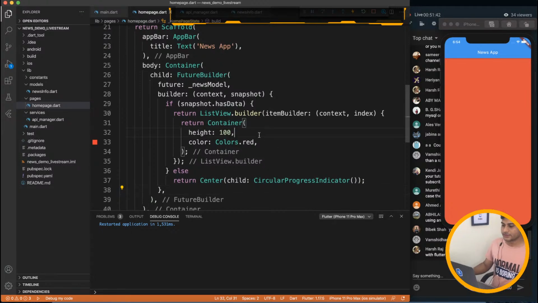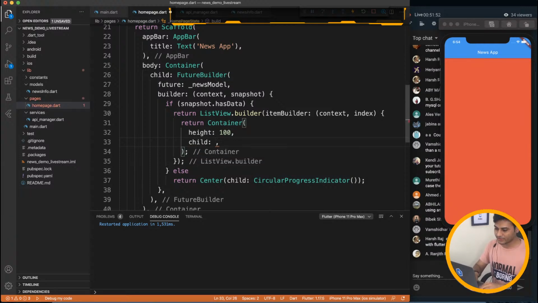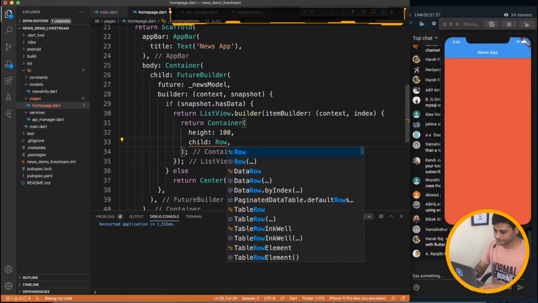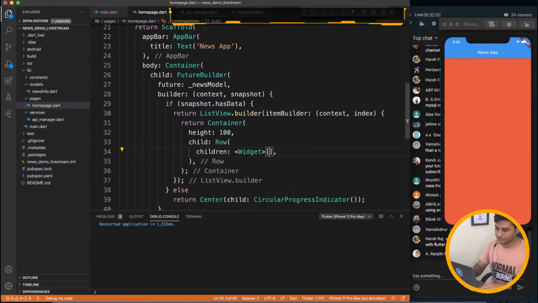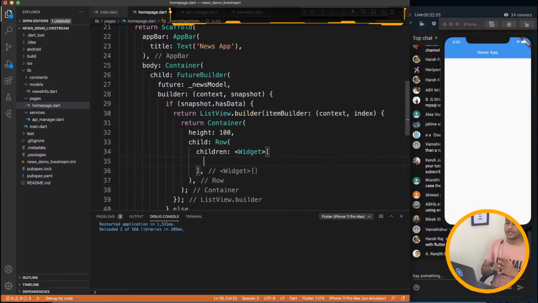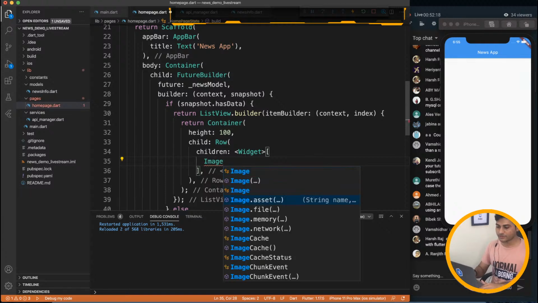So here comes the interesting part, the UI design. Flutter is known for its design. So now we are going to get our hands dirty with the design. So in this container, I'm going to write a child, which will be a row, and children. As you have seen the thumbnail, I'm going to create a basic news view. So this will be a simple list view. So first thing inside the row I want is image, and where this image will come from, network.